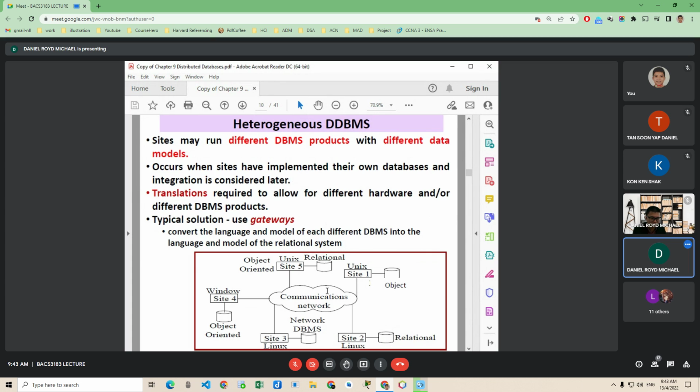Look at this one. It doesn't matter what operating system you're using, but when you look at the database here, some of them are using object oriented DBMS or some of that stuff. Let's take a look at the next page.